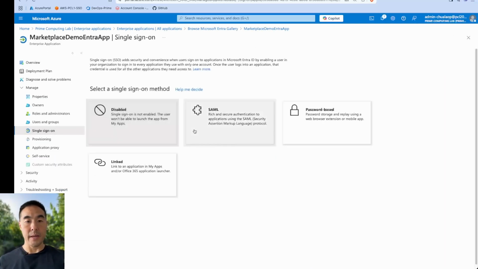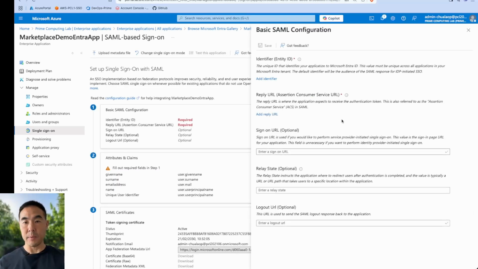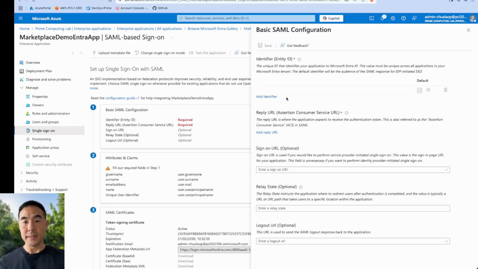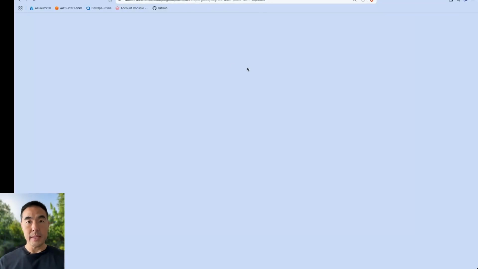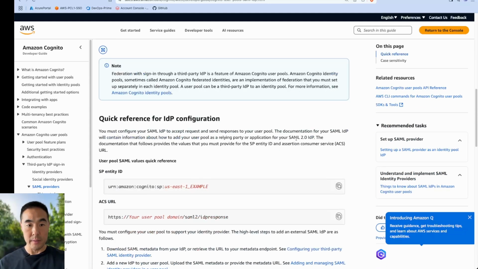Then I'll go to single sign-on, select SAML, click on edit in the basic SAML configuration. I'll add an identifier. And this unique ID is what represents the Cognito application in my Microsoft Entra. Amazon provides an online document, which I'll provide a link to in the description below. It gives us a quick reference on where we can find the identifier and reply URL.